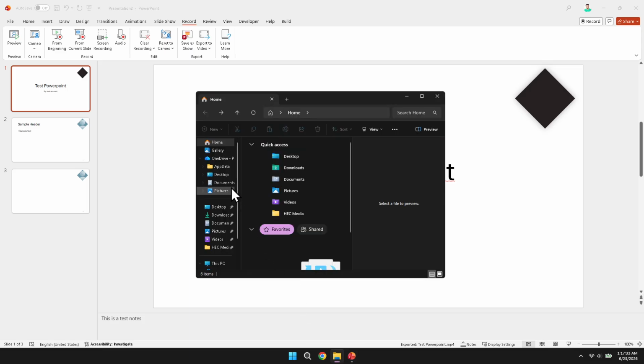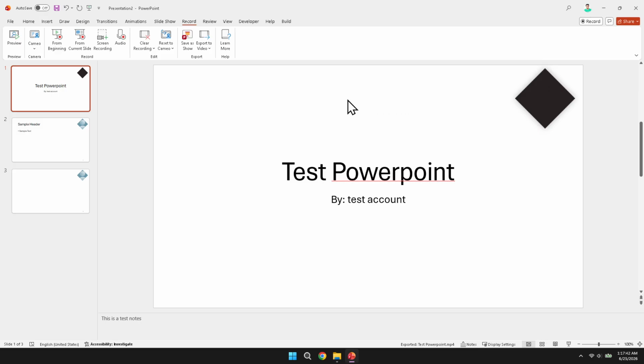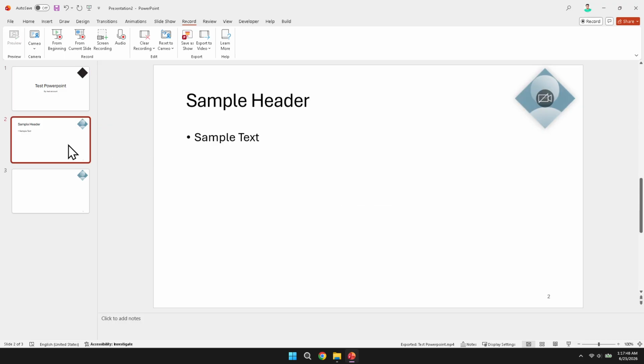The higher the quality you choose, the larger your file size will be, so pick based on where you're sharing the video. If you need to re-record just 1 or 2 slides later, you can delete those recordings and redo them without starting over. Your final video file includes all your animations and transitions exactly as they appear in the presentation.